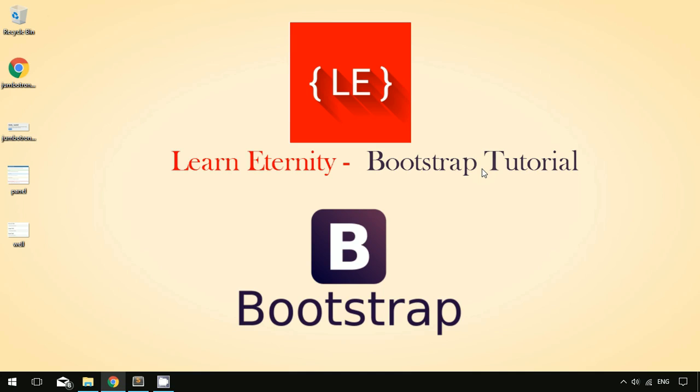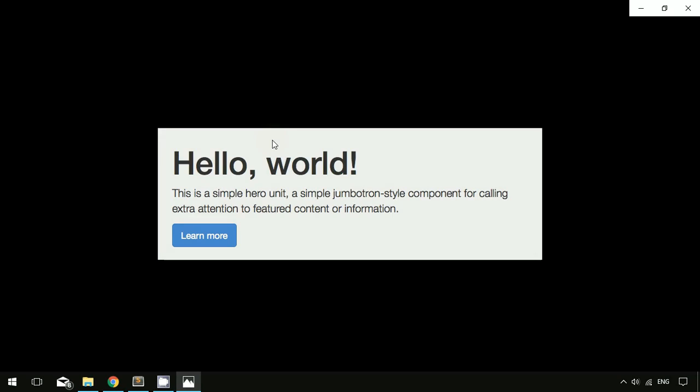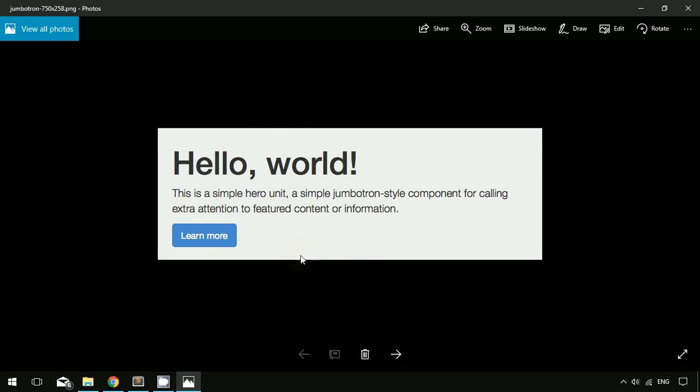The jumbotron is a component in Bootstrap that is useful for displaying some content in a panel format. It is one kind of panel available in Bootstrap, but it gives greater padding and margin. Let me show you an example with an image. This is a jumbotron which consists of an h1 tag, some paragraph, and a normal button to learn more or read more. This is the kind of jumbotron we can develop using Bootstrap.